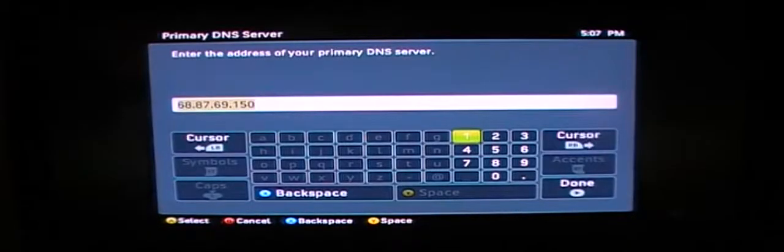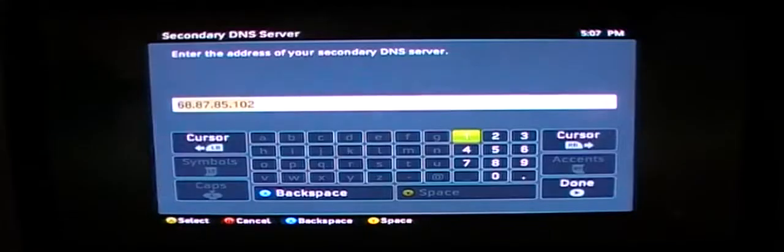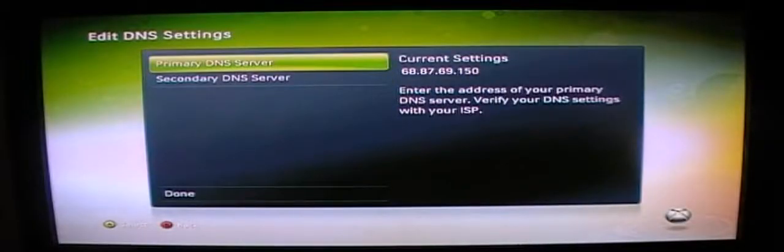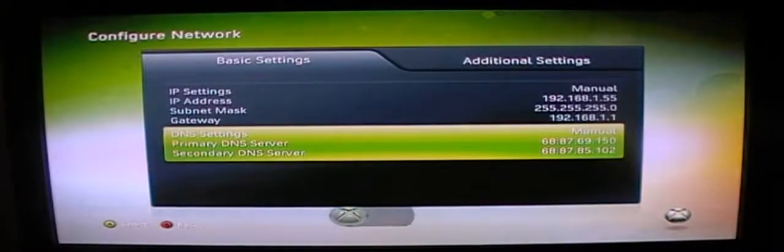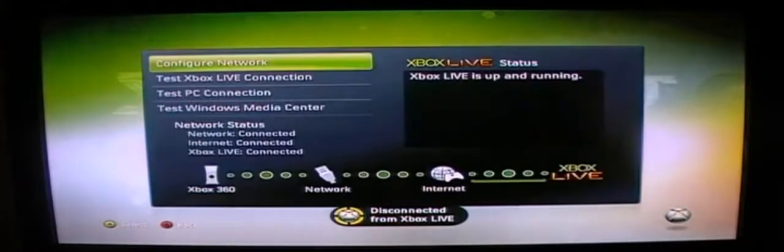Primary DNS is the one that you wrote down when we went into command prompt. Mine happens to be this, and then your secondary. You don't absolutely need a secondary, but it is recommended. That's my secondary DNS server. After that's set up, you hit done. And then if you do get disconnected, just test again and it'll reconnect.